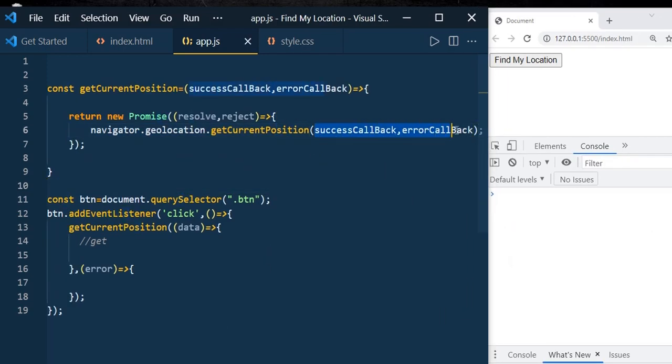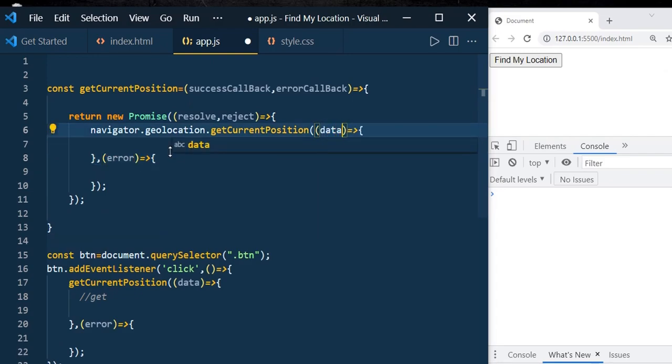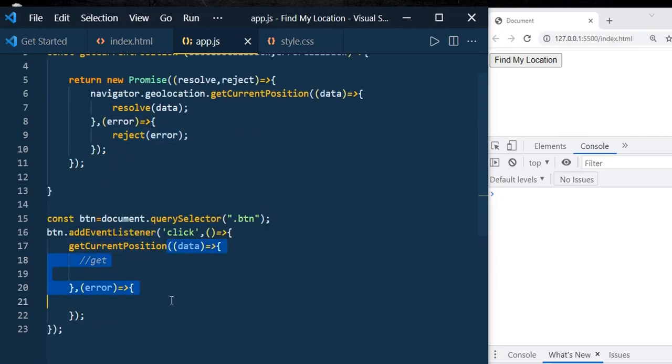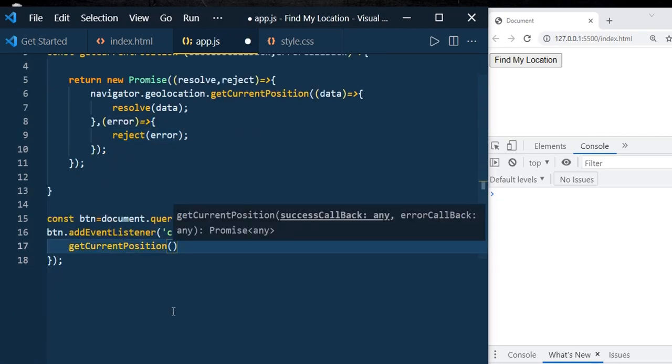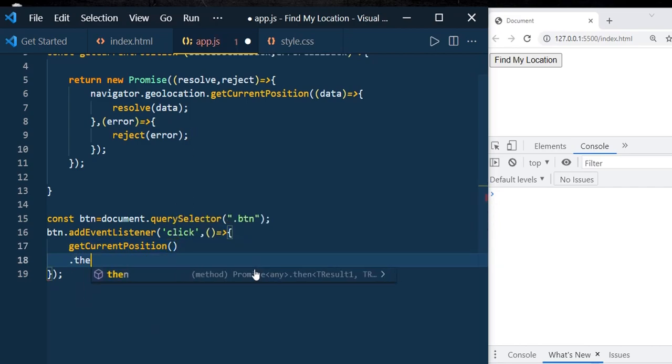Just remove these two and define the callback functions here again like we did last time. It's going to take the data, and here we are going to get the error. Whenever it is successful, we are going to resolve it, so resolve data, and whenever it fails, we are going to reject the error. This is very simple. We just created the promise here, and whenever the getCurrentPosition call is successful, we are resolving, and otherwise we are rejecting. Remove this entire code, and we are going to call getCurrentPosition, and that will return the promise. And then we need to access that data.